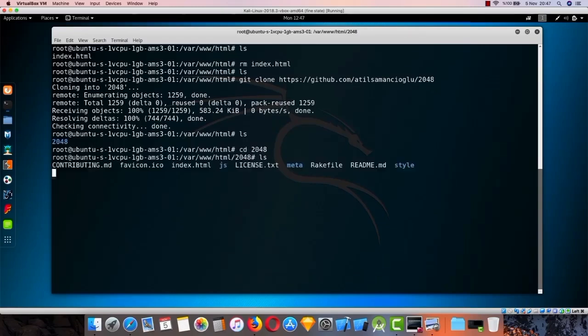So let me cd into that, and as we can see, we have the index.html, reg file, readme, style, and everything in here. So we have to move all of this directly into the HTML folder. Apache web server won't be able to understand this until we do so.